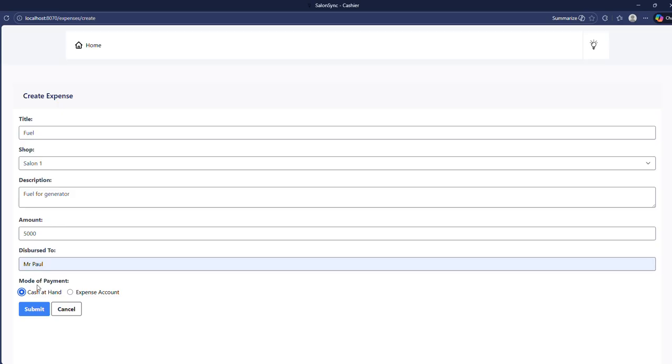So you select mode of payment. If it is not from your cash at hand, let's say there's a separate expense account, you select this instead. But let's say we took it from our cash at hand now.